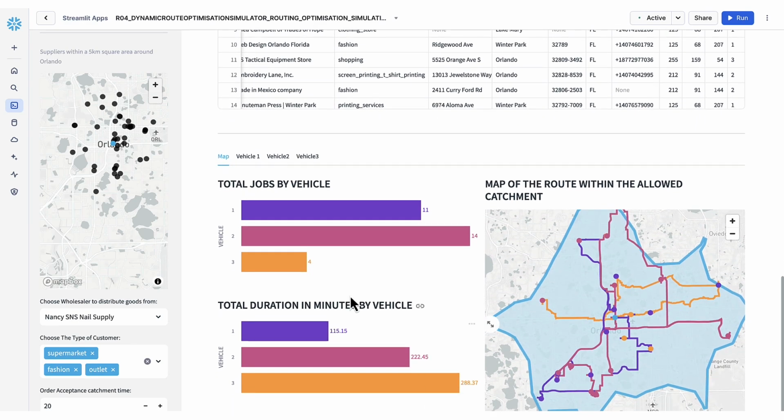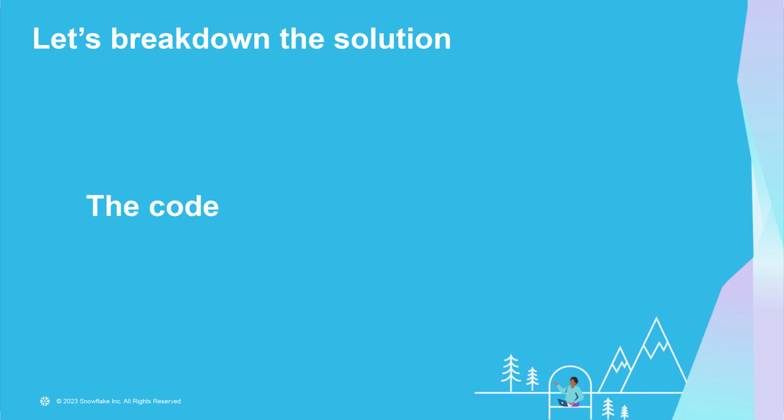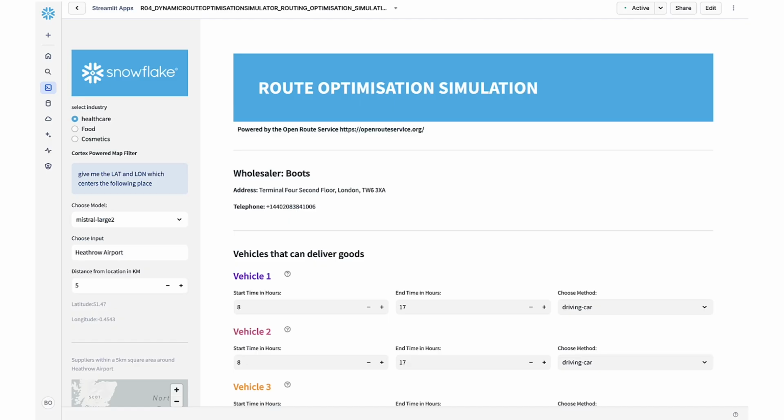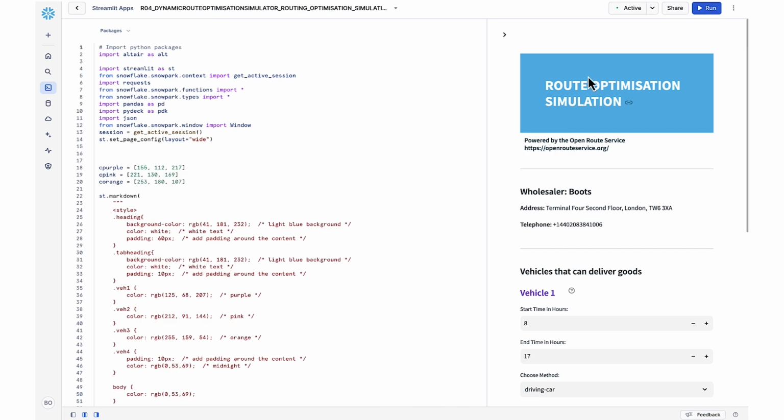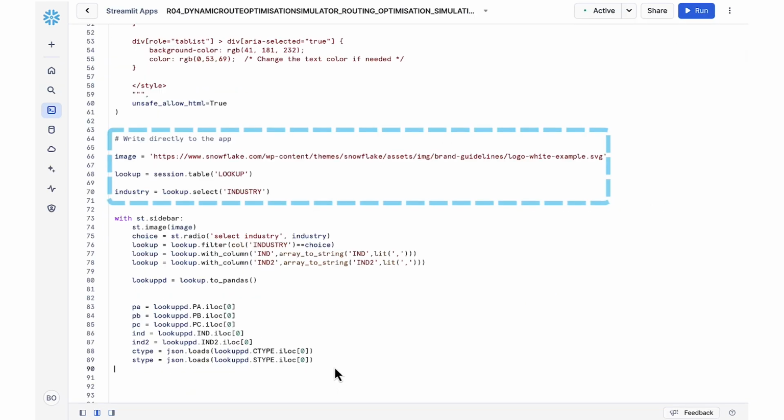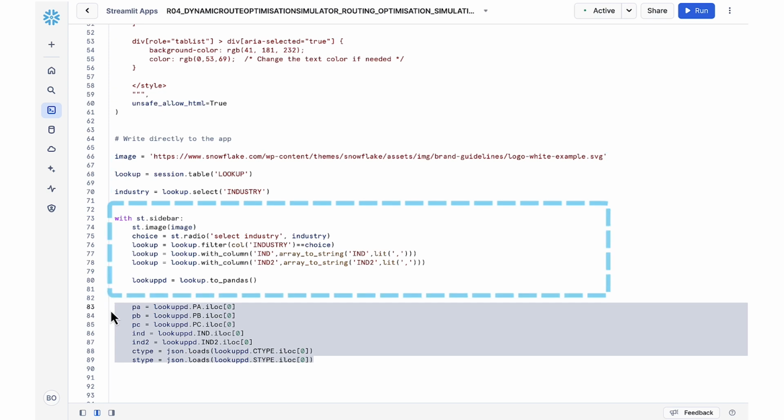So now let's get into the mechanics of the app itself by focusing on the Streamlit Python code. As a Streamlit developer, I have quick access to edit mode by simply pressing the edit button within the UI. This, of course, will only be available to users with the correct privileges. The first thing I want to highlight is the way we are bringing that lookup table we created previously into the Streamlit app by simply using the session.table function.